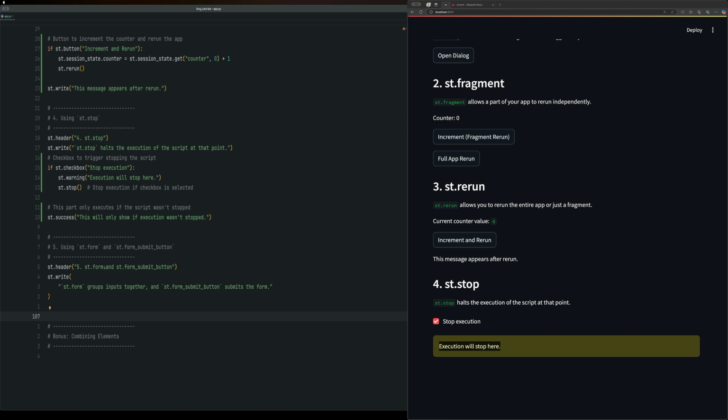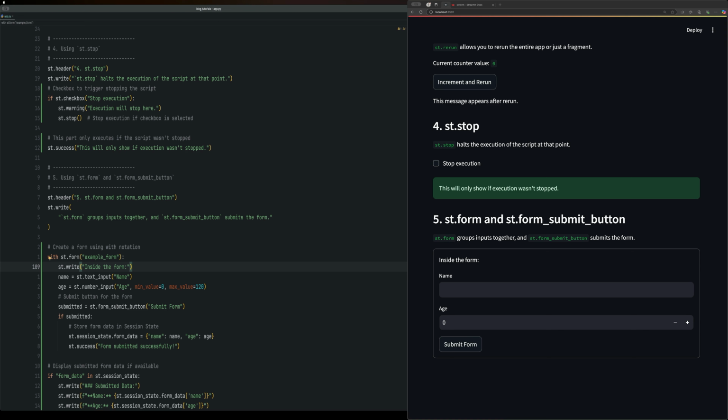I'll start throwing the code in here while I talk about the constraints. Each form must have a submit button. If it doesn't, it will give you an error. A form cannot contain a button or a download button. Forms can appear anywhere in the app and sidebar, but they cannot be embedded inside another form. Within a form, the only callback widget that can be used is the submit button, hence why other buttons aren't allowed.